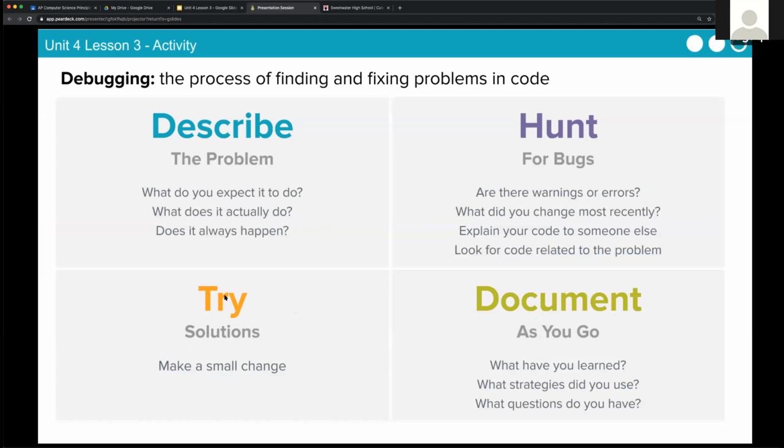Okay, so as our activity, we're going to be debugging different applications. And here is the things that we're going to be doing as we debug. So again, debugging is a process of finding and fixing problems in code. We did this in Unit 3 as well. But this time, we're going to be debugging problems that have to do with things that might go wrong with variables. So in our process, we're going to try to describe the problem. So what do you expect the code to do and what is it actually doing? We're going to hunt for bugs.